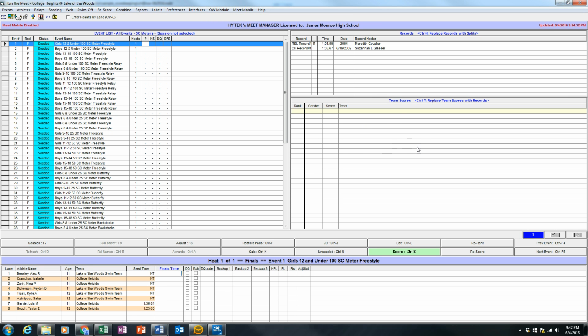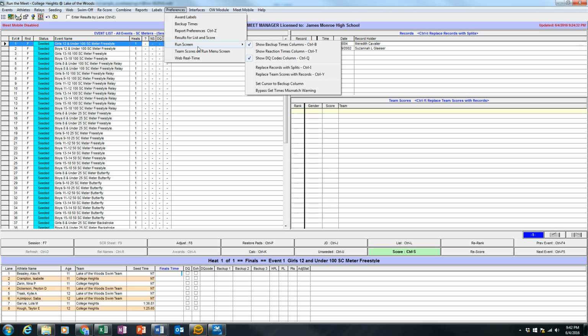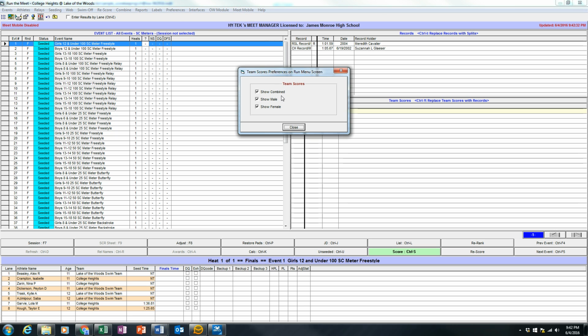The next is looking at the team scores. Let's make sure we're putting the proper team scores here. For high school, if your computer was last used in high school, it probably has it set for boys and girls instead of set for just a single team. So in that case, we can go in there and do team scores on run menu screen, and it'll give us a little dialog box in which we can uncheck male and female.